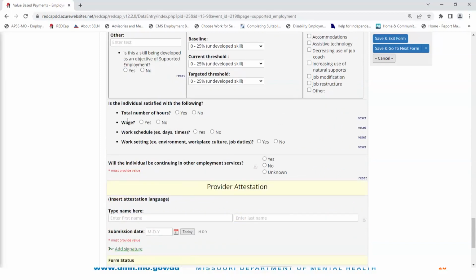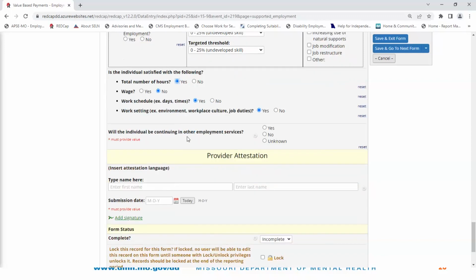Then at the bottom here, we're asked, is the individual satisfied with the total number of hours he's getting? Is he satisfied with his wage, his work schedule, and the work setting? If you answer no to any one of these, that's fine. We just need to know, does Rocky like his hours, wages, work schedule, work setting? And then will the individual be continuing in other employment services beyond supported employment?